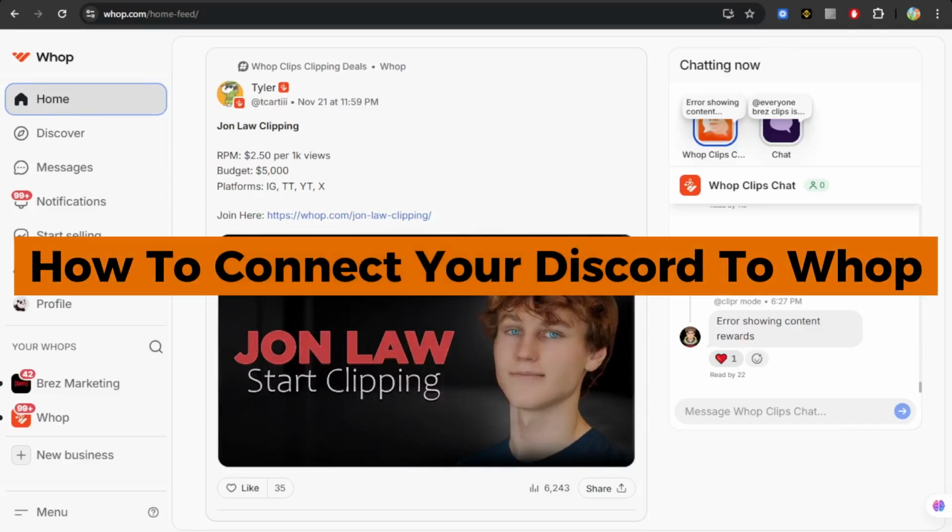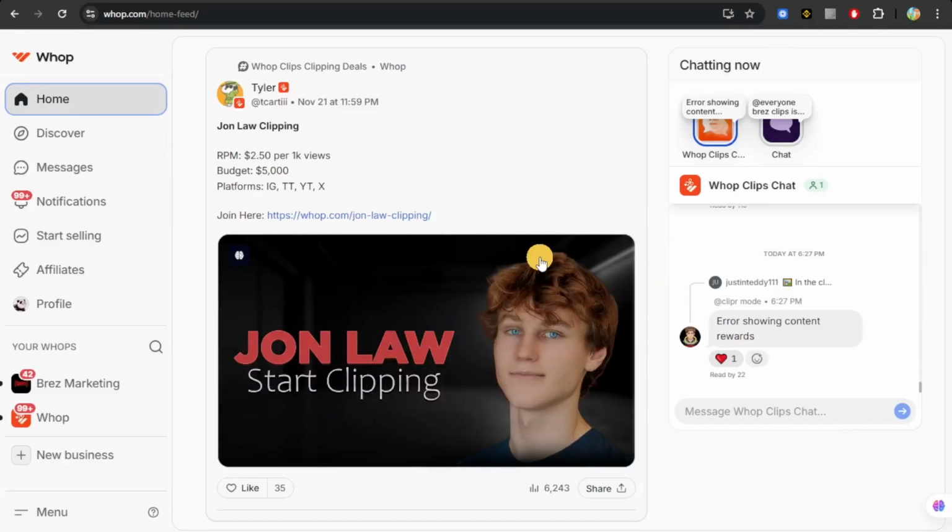If you want to connect Discord to Whop, then here's what you're going to do. Connecting Discord allows Whop to automatically manage member access and roles upon purchase.